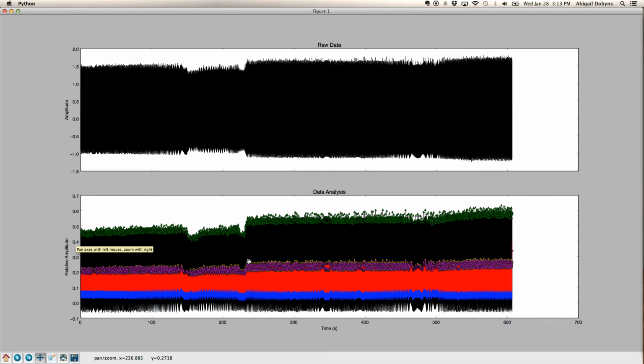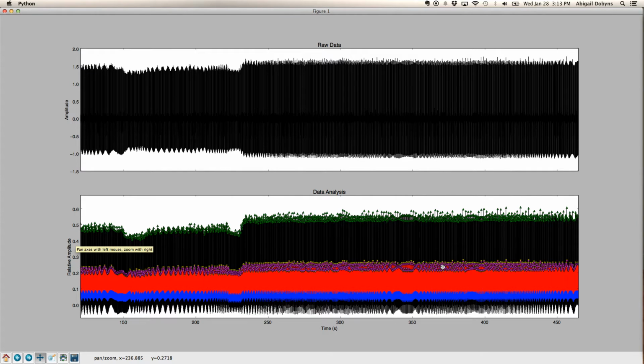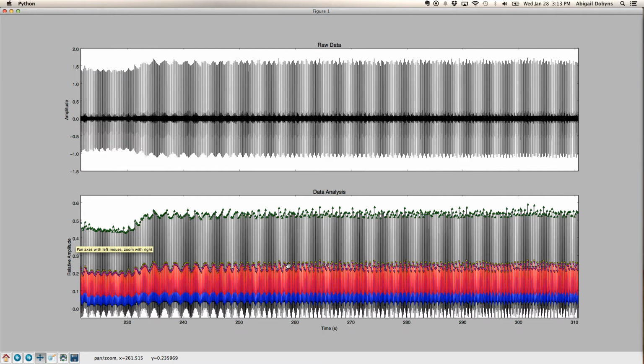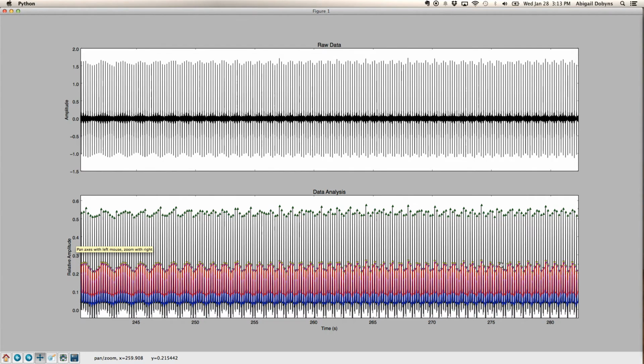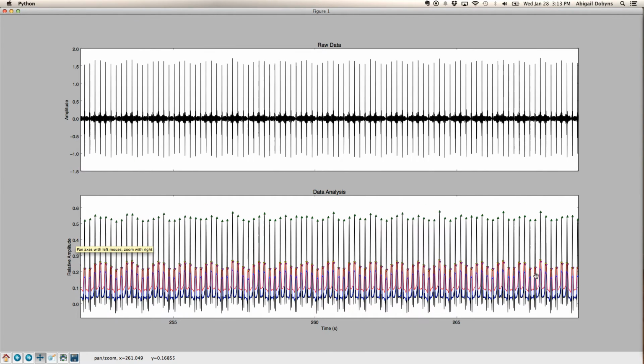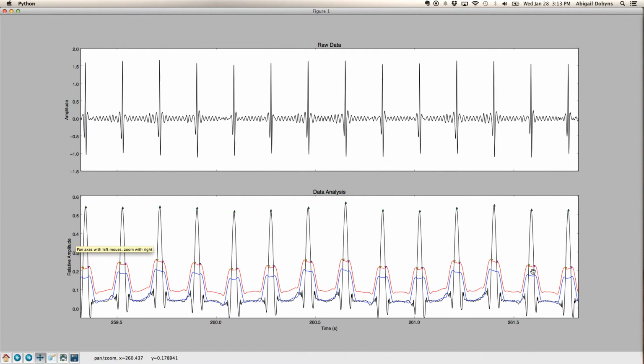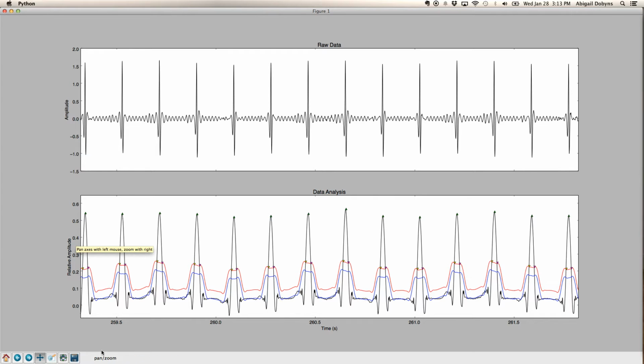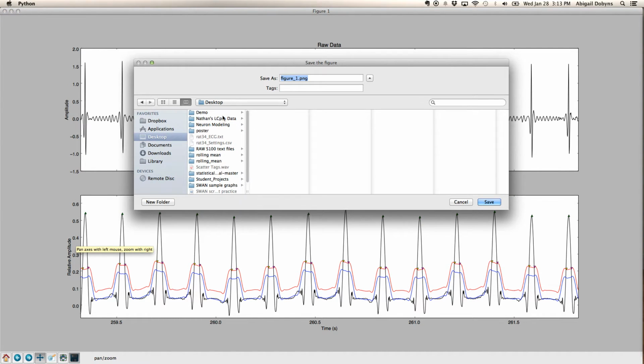These two graphs are linked, so you can zoom in on any portion of it to get both what the raw and analyzed data look like for a particular time interval. And again, I'm using the right mouse to zoom in on these intervals. We'll go ahead and save that.